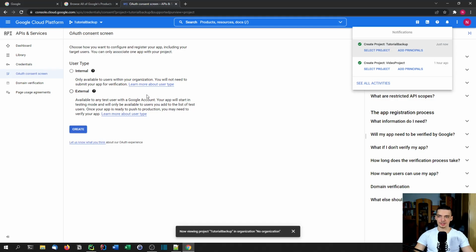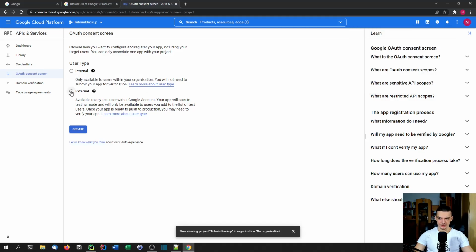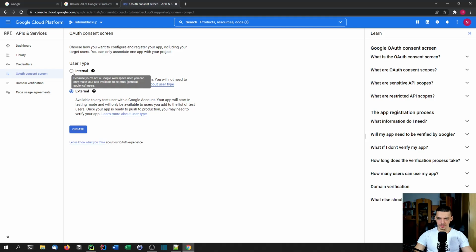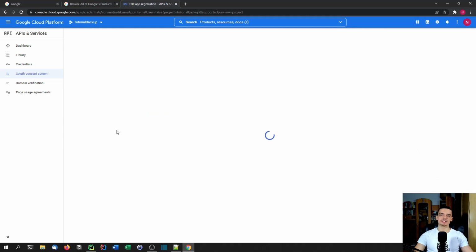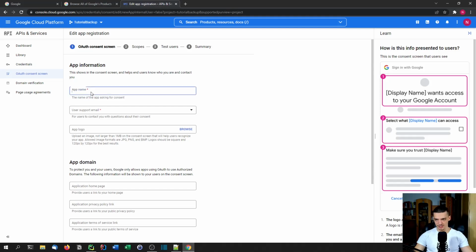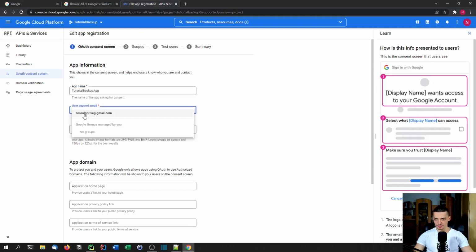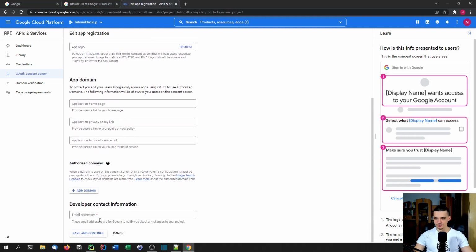Python. Now, what we're going to click here is we're going to click on external because we cannot use internal unless we are a Google Workspace user. So we're going to click on external. We're going to create, and we need to basically provide some basic information here. We're going to call this now Tutorial Backup App. Now for support email, I'm going to use the neuralgdrive@gmail.com here, which is the test account for today's video. And here I'm going to also say neuralgdrive@gmail.com. Save and continue.